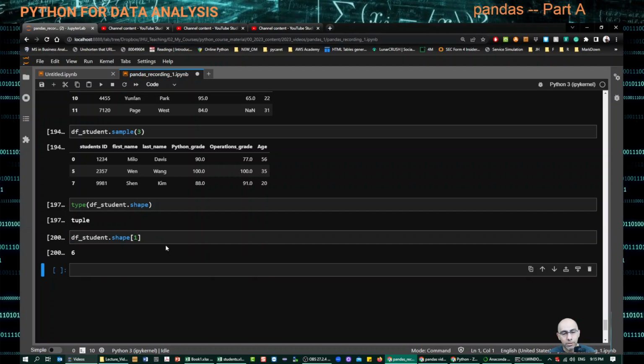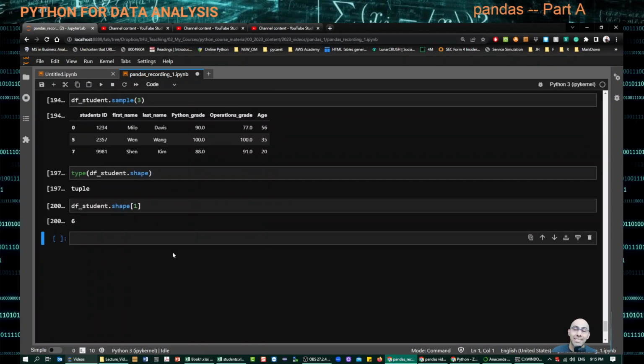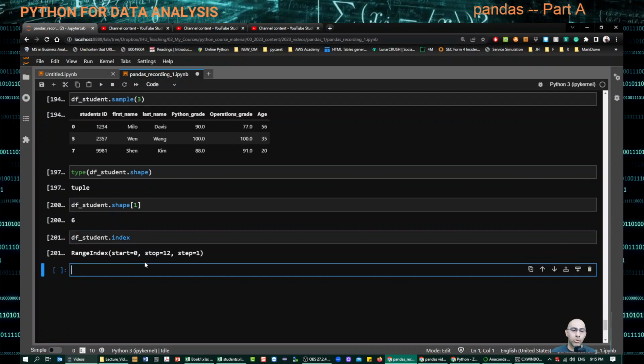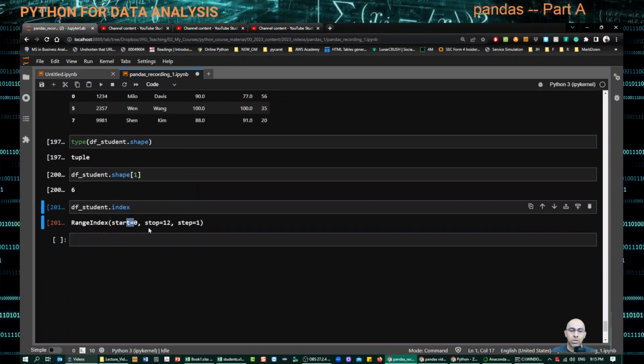All right, moving forward, we are going to look at indices and columns, or index and column. Let's see, df_student_data.index. You see that it's an instance, it's not a function, so I'm not going to use any parentheses in front of it. Sure enough, it says it starts from 0, stops at 12 with a step size of 1, but does not include 12. In a similar manner, df_student_data.columns.